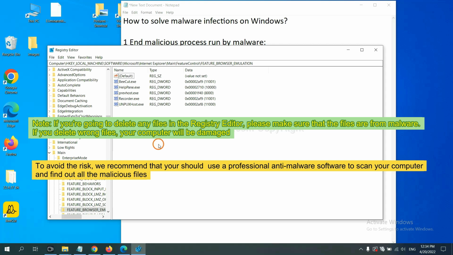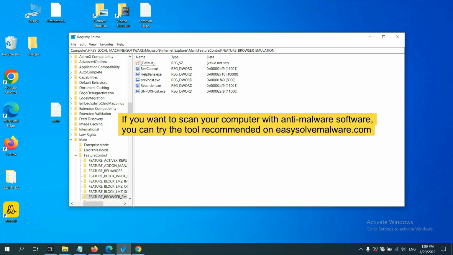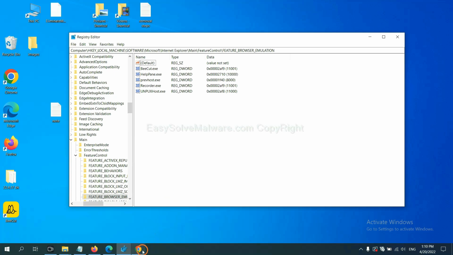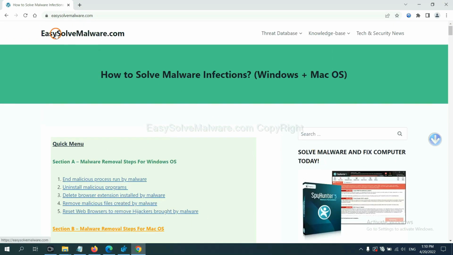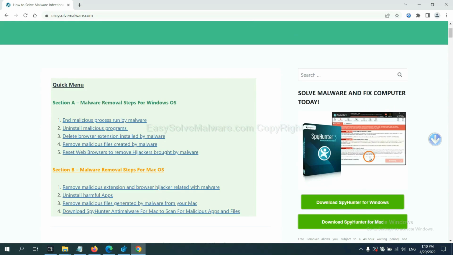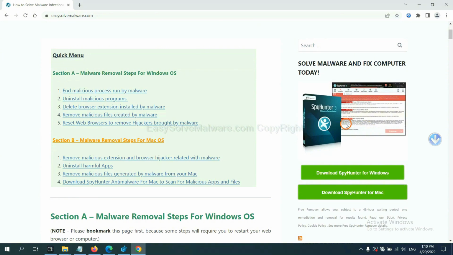To avoid the risk, we recommend that you use a professional anti-malware software to scan your computer and find all the malicious files. If you want to scan your computer with anti-malware software, you can try the Spy Hunter 5 anti-malware from our website, easysolvemalware.com. Spy Hunter 5 is one of the most professional anti-malware tools. Download it here.